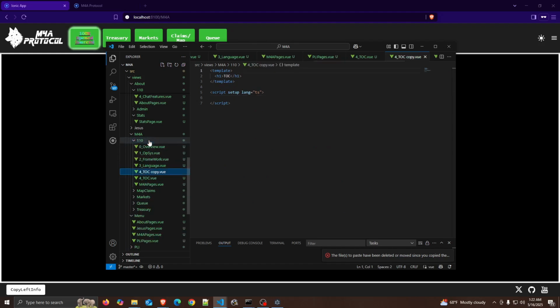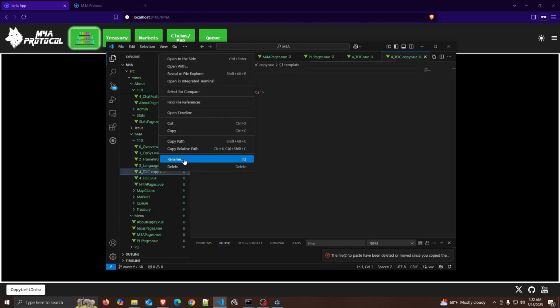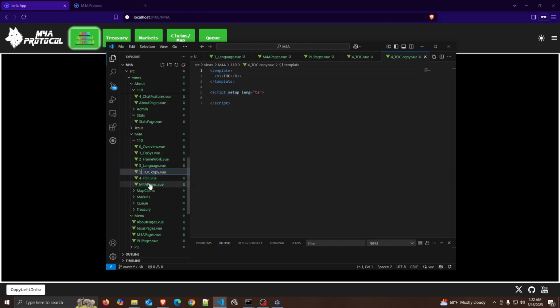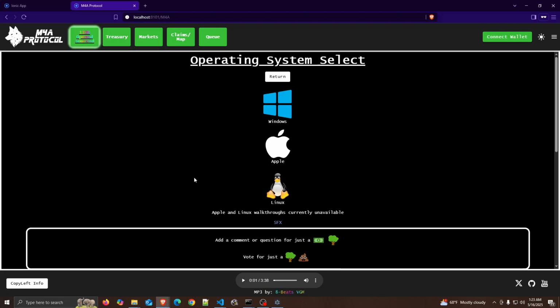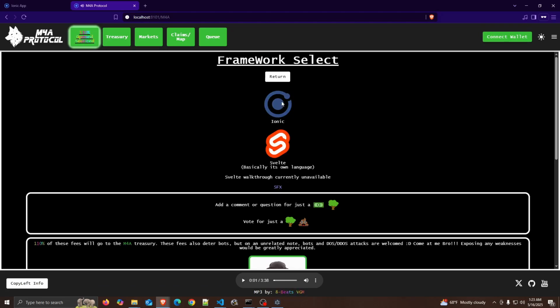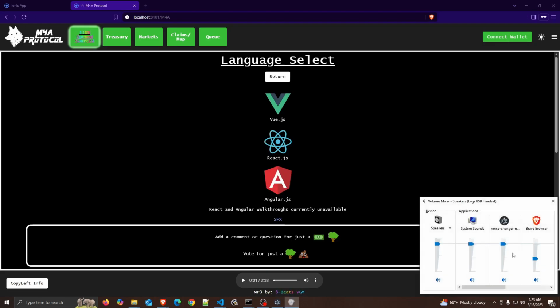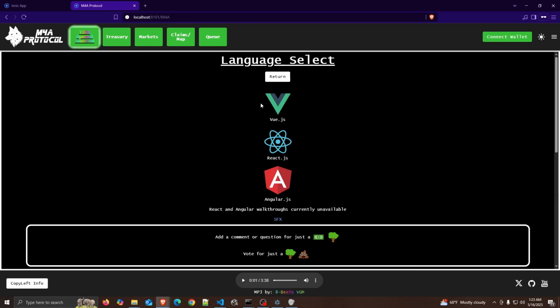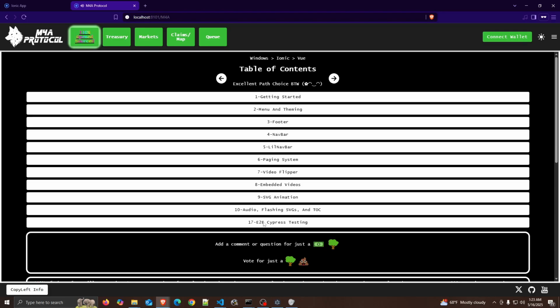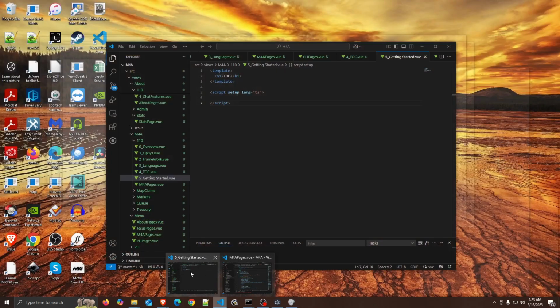So we'll put this in here, rename this to 5, just say getting started. I think that's what it is, right? Getting started, menu and theming, and footer. I'll just add those as examples.